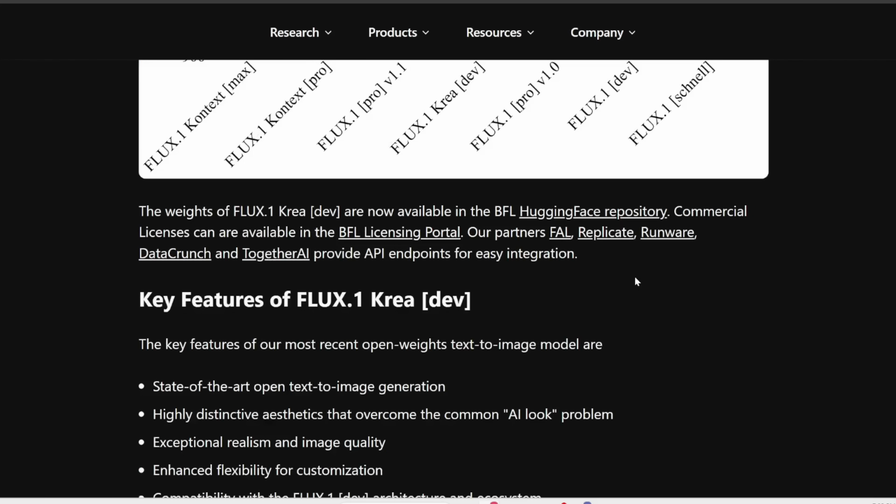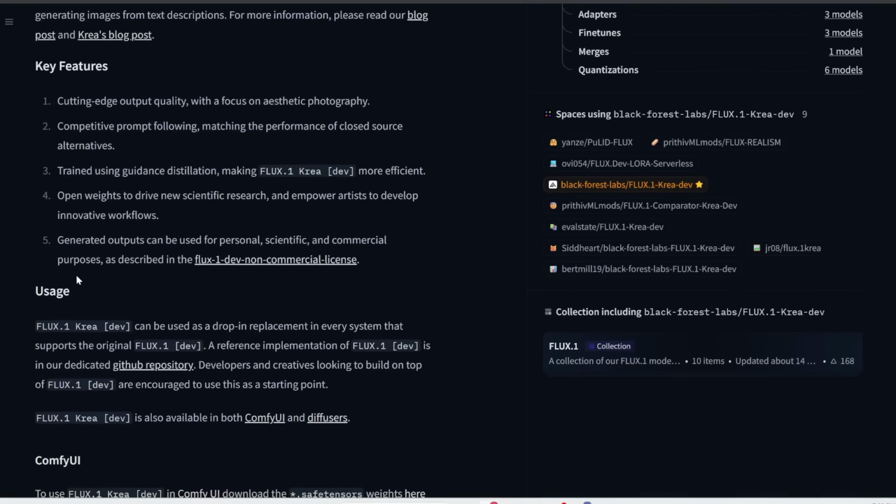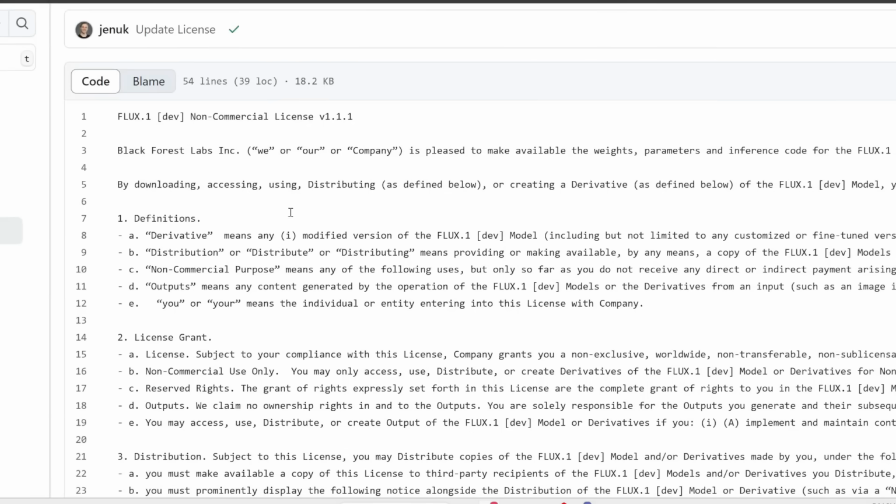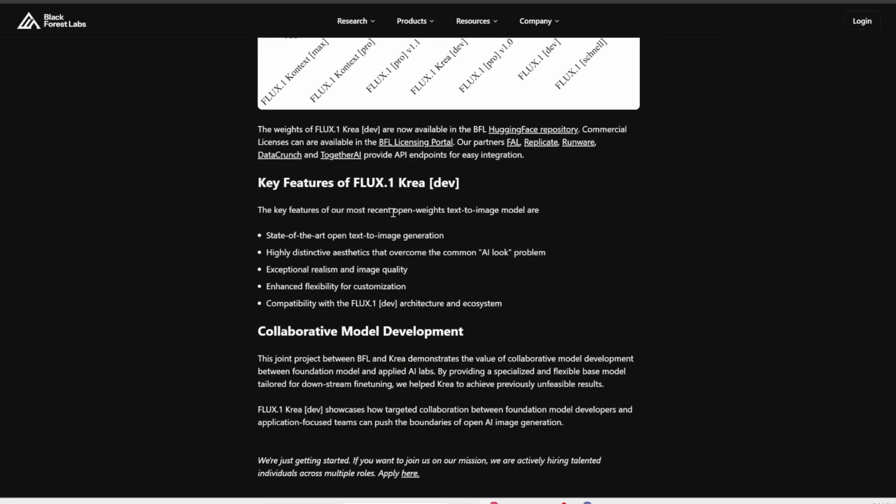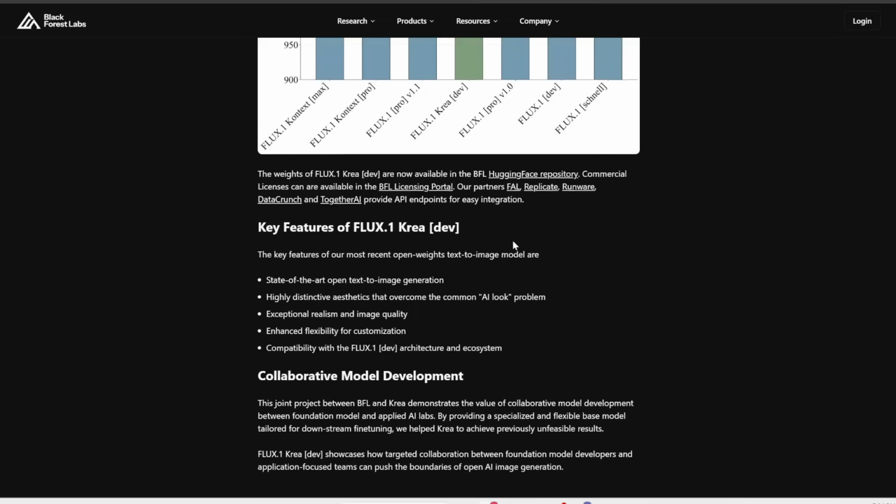The awesome thing is this is already available for you to download and run locally on your computer for free and offline. However, one thing to note is that Black Forest Labs does have quite a restrictive license, so you can't really use this much for commercial purposes. But if you're just using it for yourself and you're generating things offline, then it doesn't really matter.